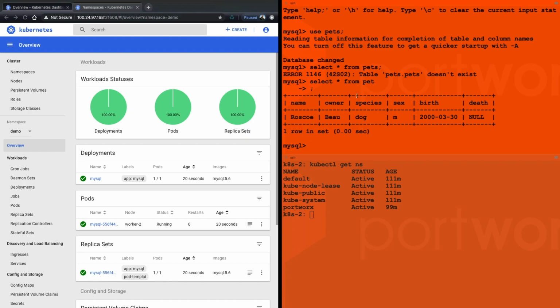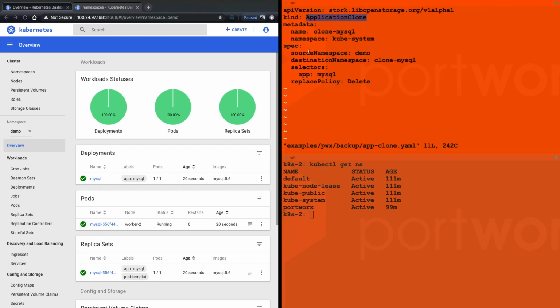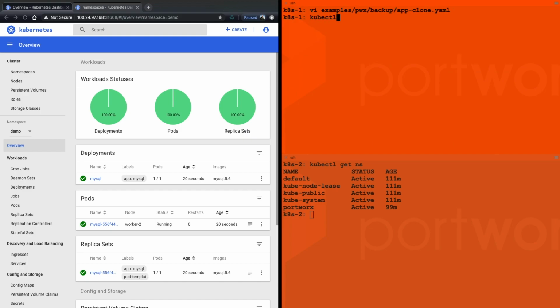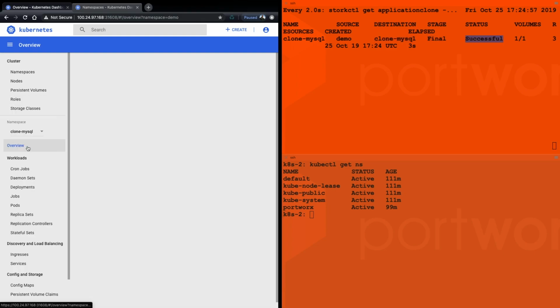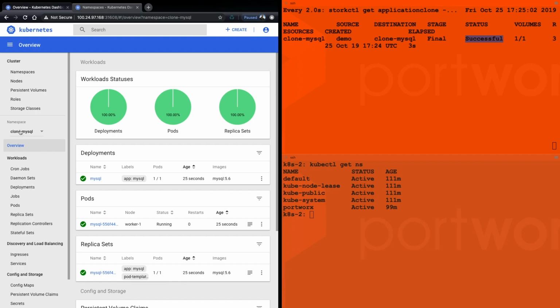Now, it's not always nice to replace that application. So we can use an application clone, which does a similar thing, but clones that application to another namespace based on the point in time. Once we've created that clone, we've targeted the clone MySQL namespace. Here we can see that it's in the final and success stage. If we go to our UI and go to the clone MySQL namespace, we can see MySQL is up and running and we've successfully cloned.